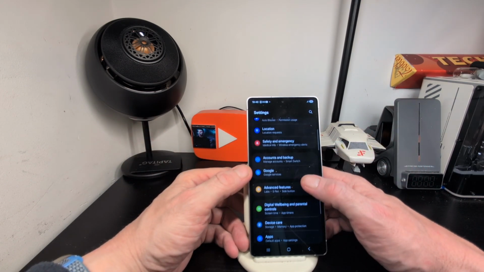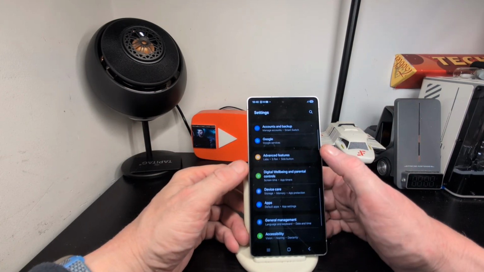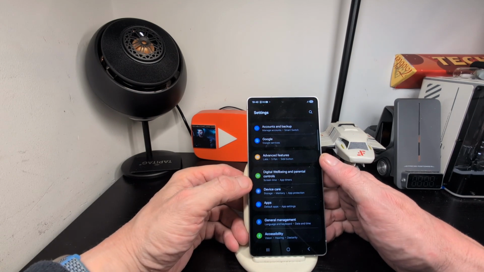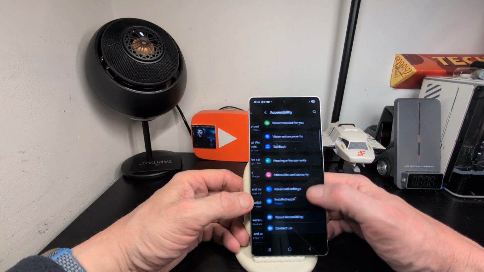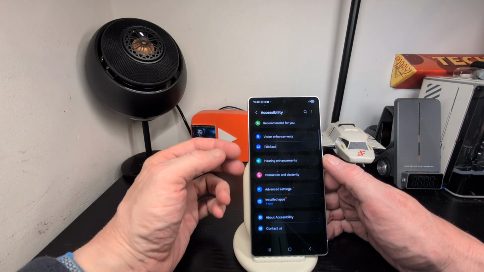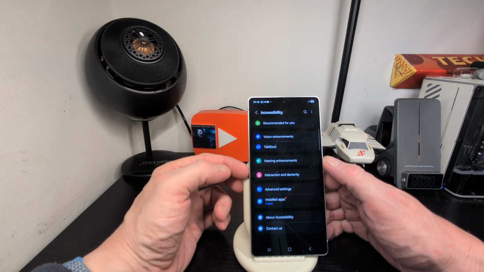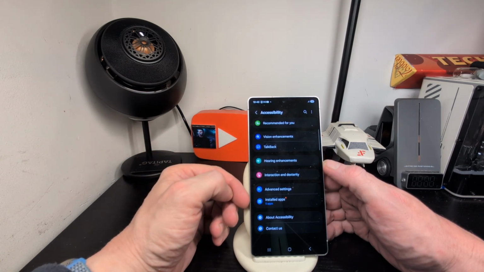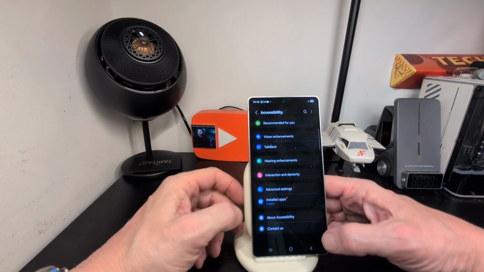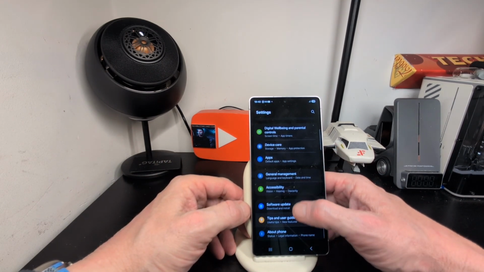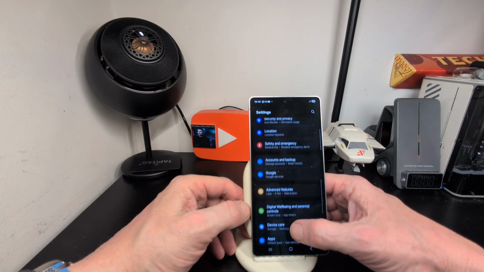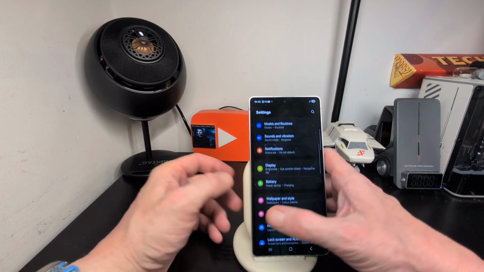Your accounts and backups, Google services, your digital wellbeing controls and all that, device care, apps, general management, accessibility. You've got loads of stuff in here. So your vision, TalkBack, hearing, interactive dexterity, advanced settings, your apps, and all that kind of stuff in there. Your software update, that's done. Your tips and user guide, and about phone. So that's pretty much what you're going to get in there.